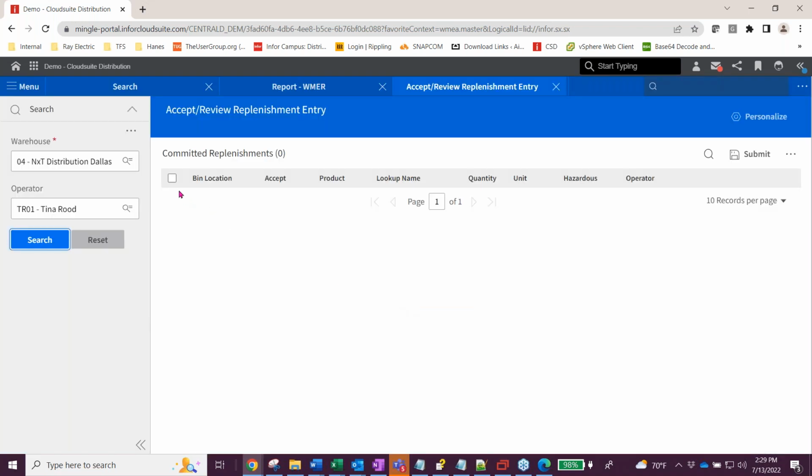And so it'll basically have all of your bin locations, do you accept the move, the quantity, the unit, the hazard, and the operator, and you just hit submit if you want it to move. And then if you did the perform, it would have done it right away for you. So there are 3 different ways you can replenish: by just looking at it, the report, and then committing, and then performing.